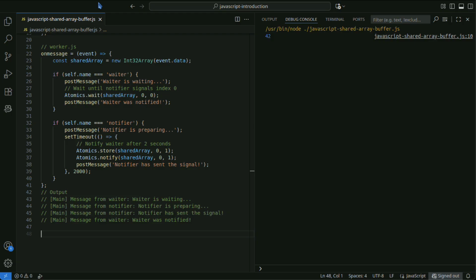Machine learning: by parallelizing tasks such as data preprocessing and inference, efficient computation becomes possible.